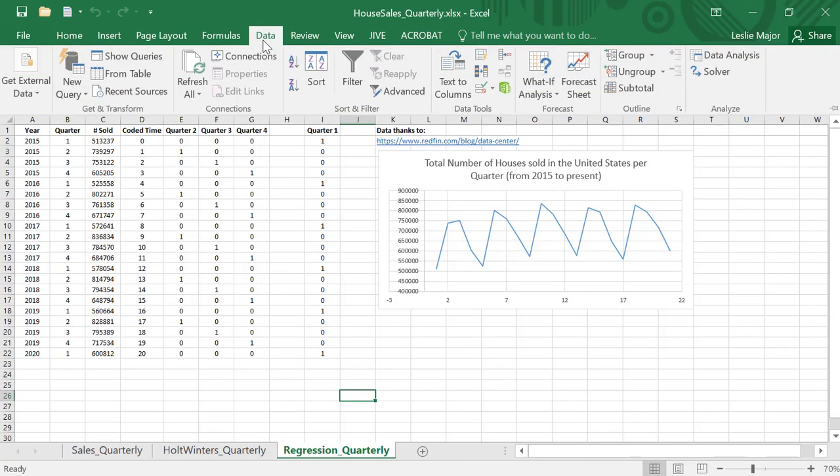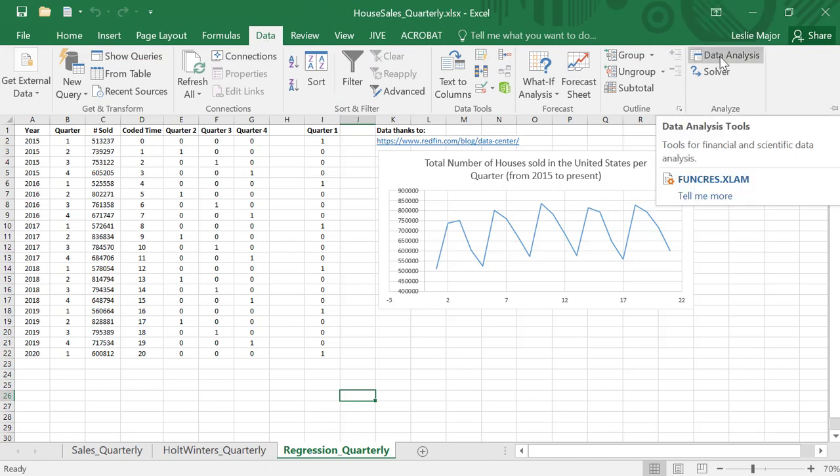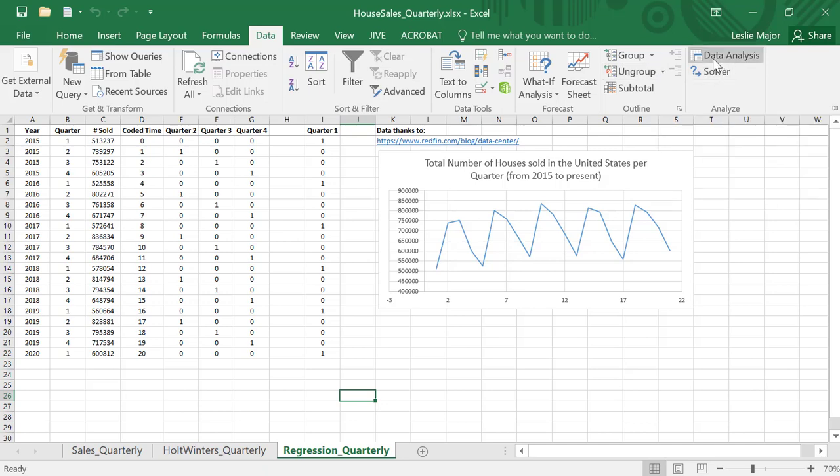Okay, little note here. For some reason, my Data Analysis Toolpak went away. That is very rare. I haven't seen that happen before. So I just saved my file and reopened Excel. And here it is again under the Data tab. So there we go. So click on that.